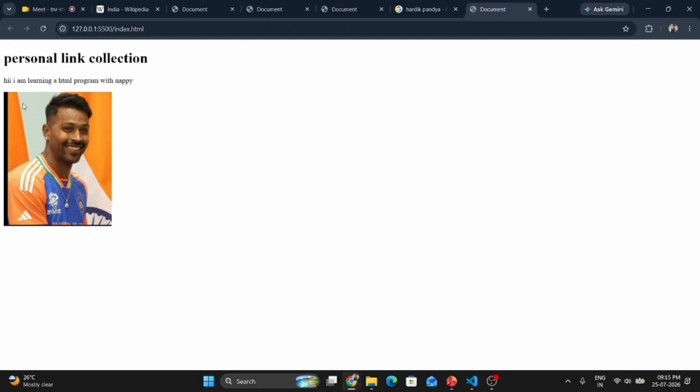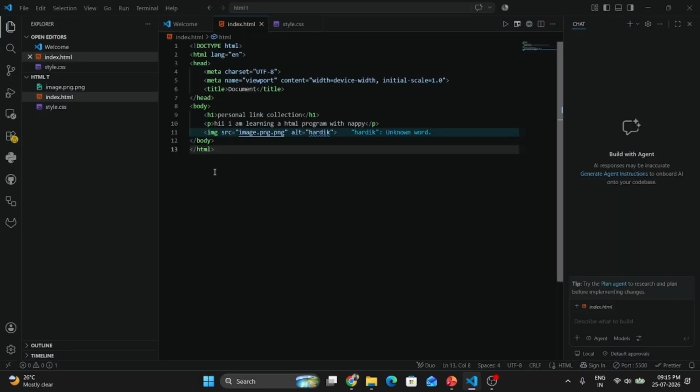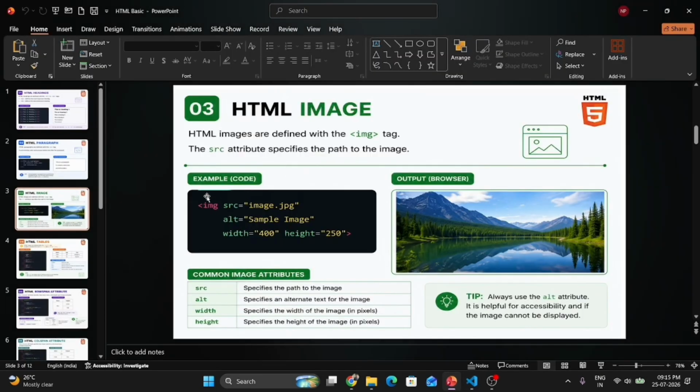Okay, you can clearly see that the image is displayed on the browser now. This is simple. I'm telling again, for displaying the image on the screen we have the image tag. You can see clearly in the example we showed here, this angular bracket image, and src is nothing but the source of the image, and alt is nothing but the image name. Whatever images are there, we should mention that image name also.